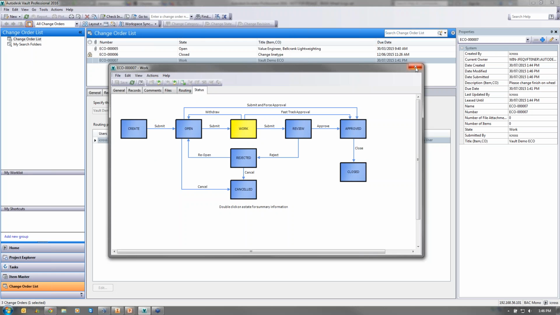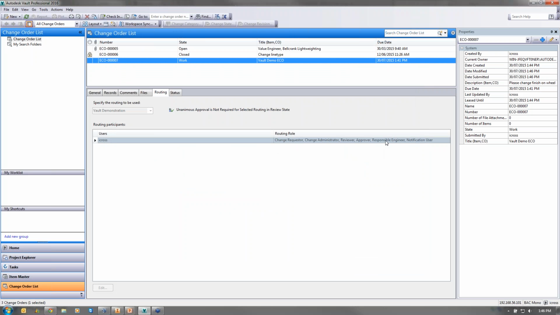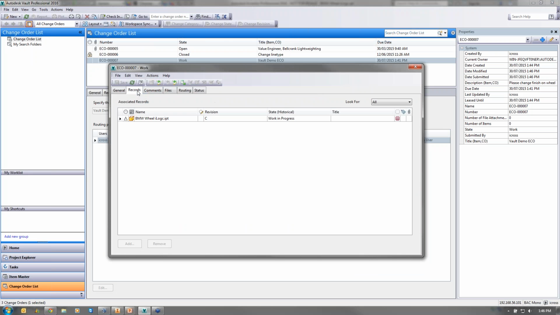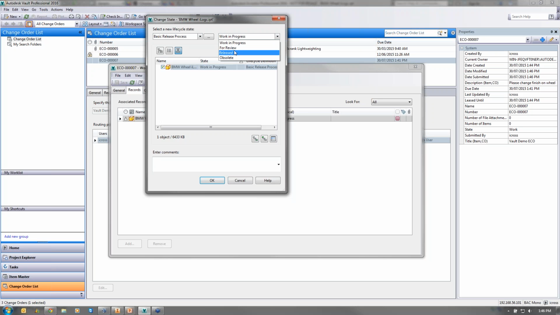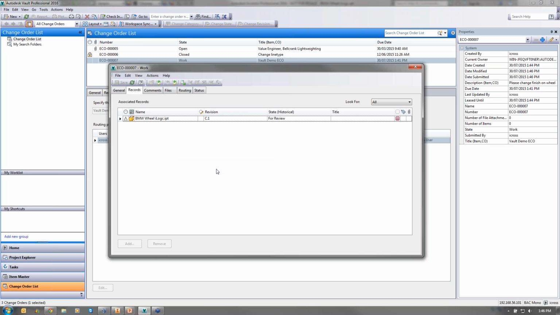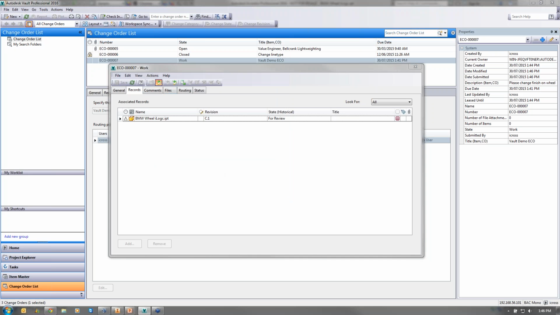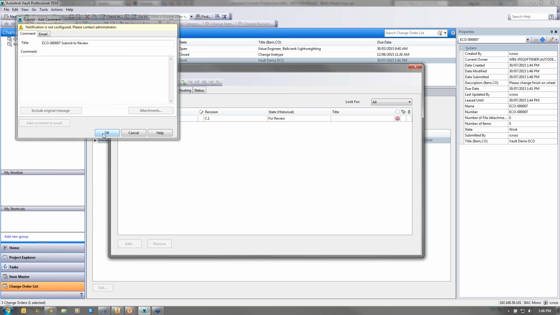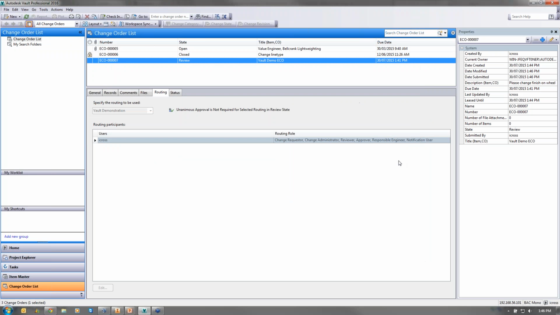So then the responsible engineer would then get an email for them to do something. They would then submit it, do the work, and then once they're done with it, they would then say, okay, set the file to be review, and then submit for review. Okay, and then whoever is the reviewer would then get the email to do work with it.